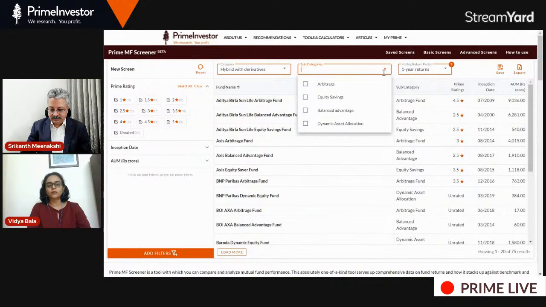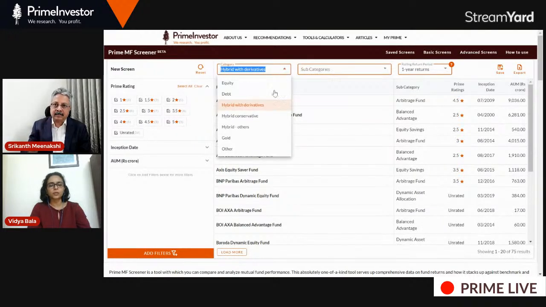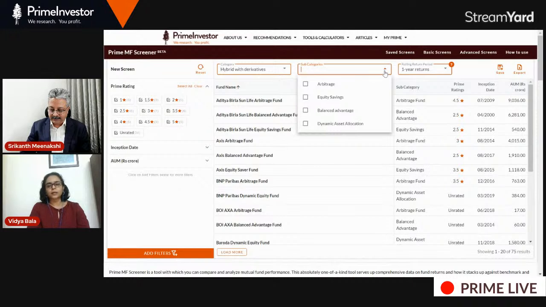For example, you have arbitrage, equity savings, balanced advantage, dynamic asset. All of these use arbitrage. Then you have your hybrid conservative, you have your hybrid others, which includes aggressive, and your solution oriented funds and all those. You have gold, and these kinds of categories that you will see as you go in. You can choose multiple subcategories.